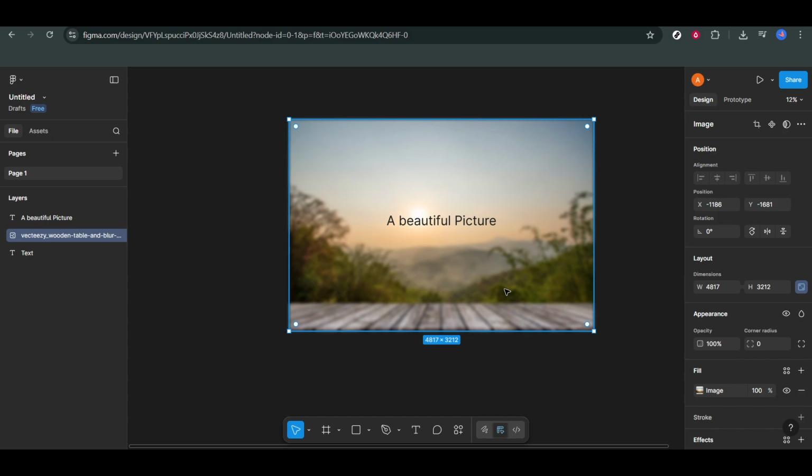Select your background image, add an effect, choose background blur or layer blur, adjust the intensity, and combine it with transparent fills for a polished look. Once you get the hang of blurring in Figma, you'll find yourself using it all the time to highlight content and create more atmospheric designs.